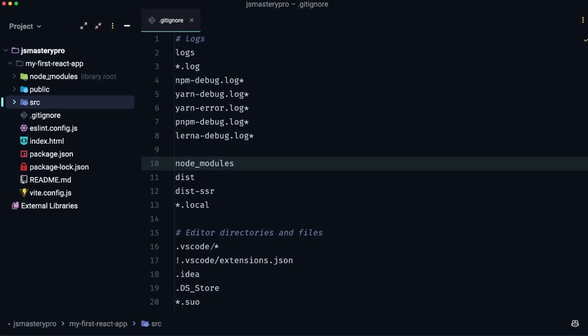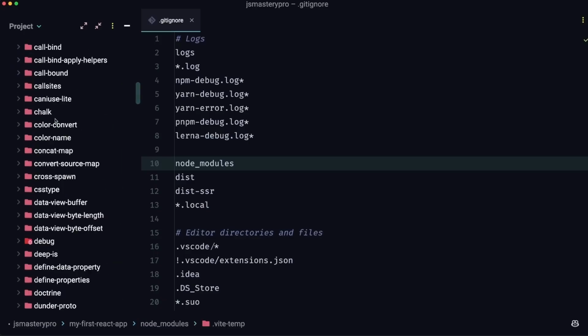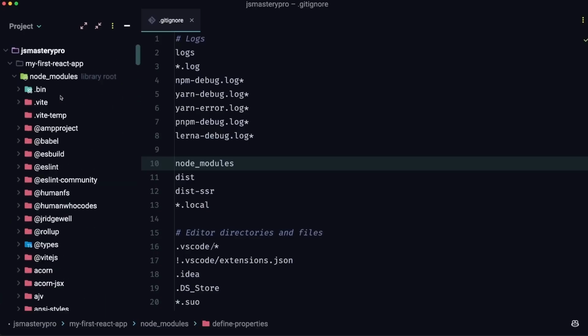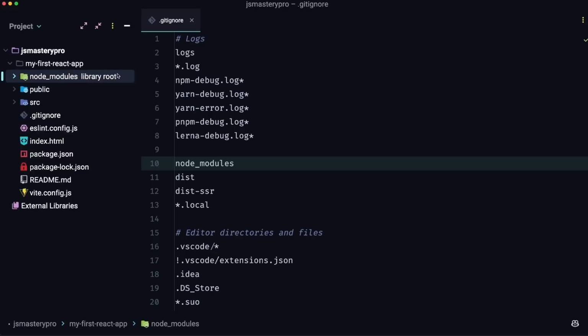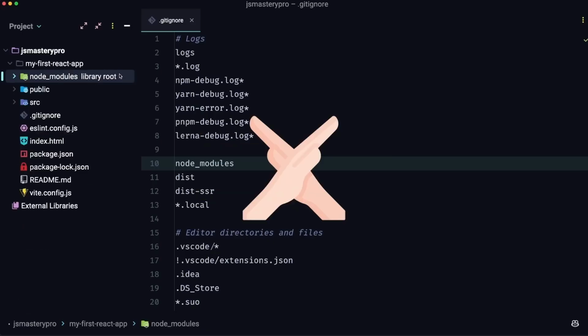Some of the other folders on the list include node modules, which contains all the installed dependencies for your project. Everything from React, Vite, and more. This folder is huge and contains even more folders within it. You never really have to get into it. It's just there for your app to work. It's completely managed by npm, and you don't have to interact with it directly.